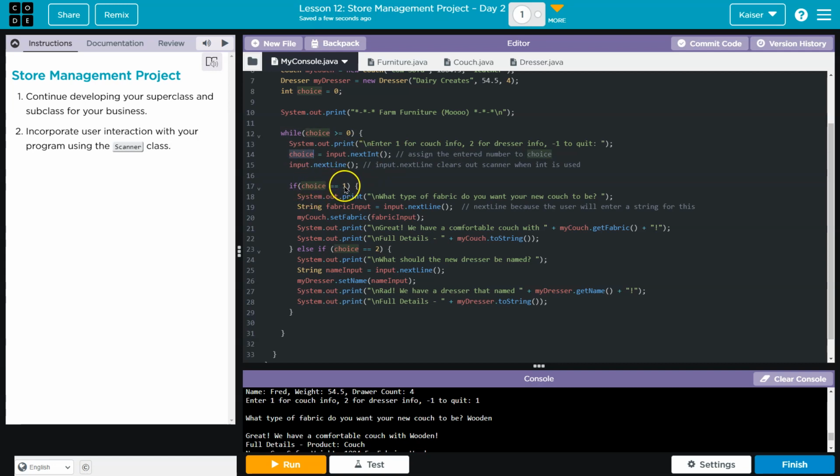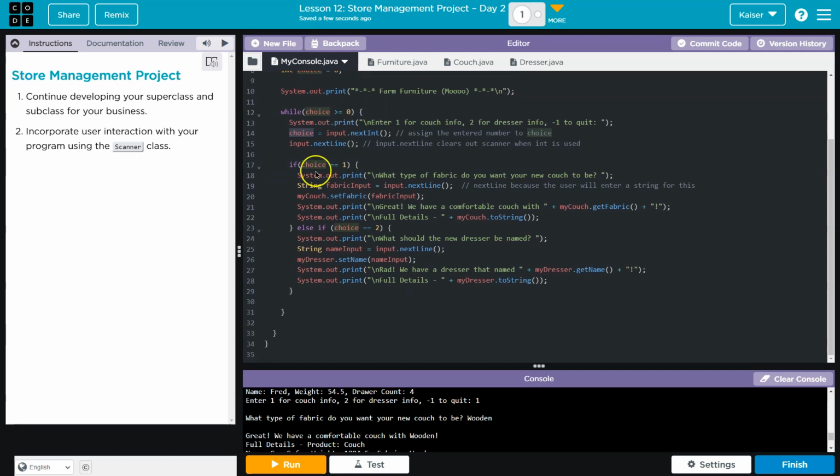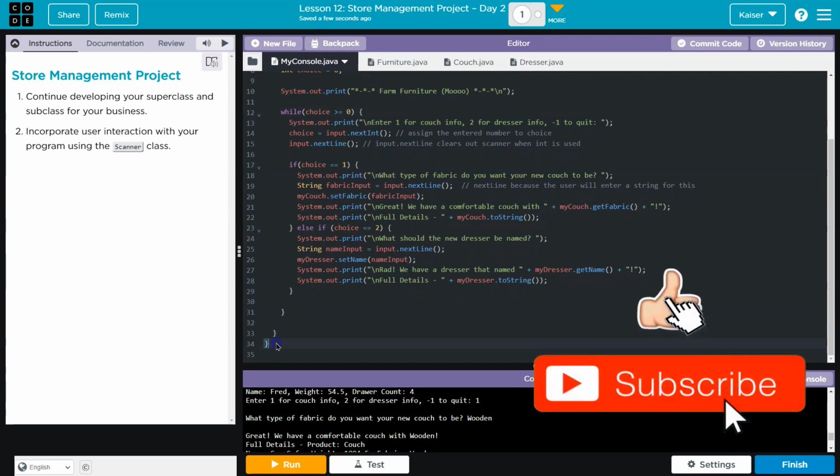Is -1 equal to 1? No. Else if, is -1 equal to 2? No. We drop down, hit the bottom of the loop, and we go up. Is -1 greater than or equal to 0? This is evaluated as false. And so therefore, it starts running the code beneath this while loop. There is none. It's just the end of the method.